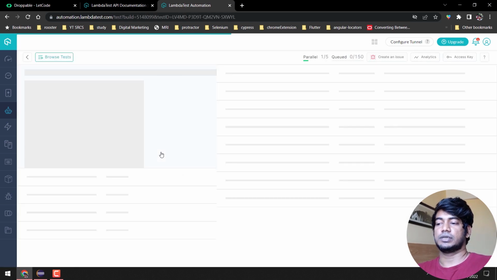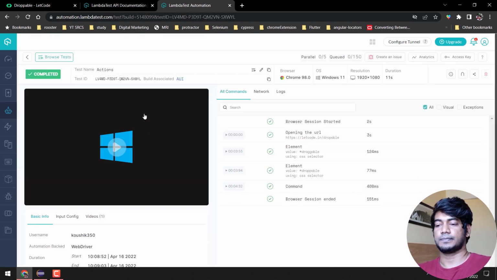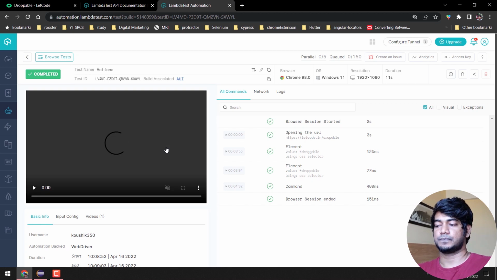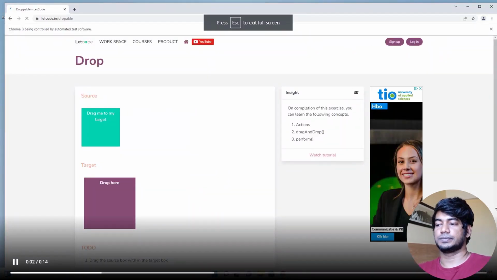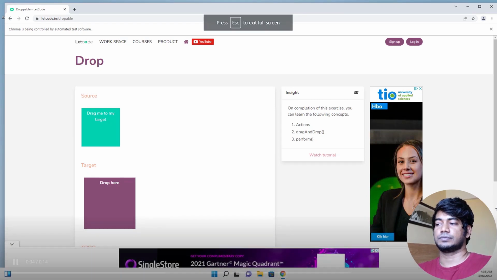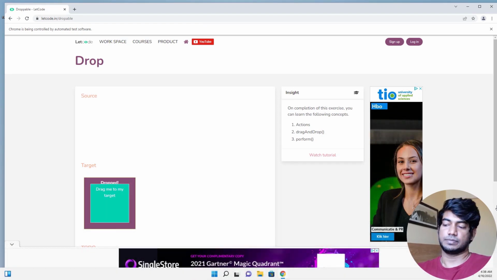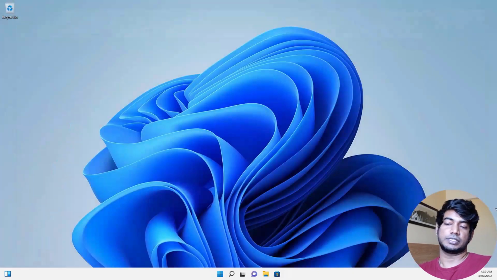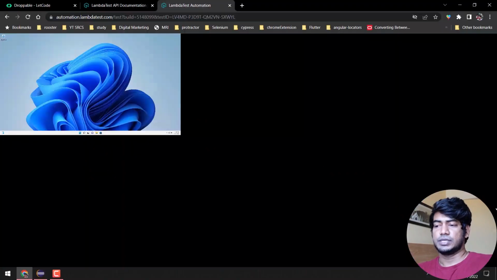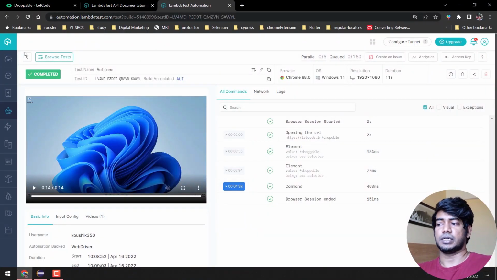If I go and play this video now, here you can see the source element has been dropped within the target element. And the drop text is also changed. If you want to make sure, you can do the assertion as well. Okay, so that's it, it's pretty easy one.